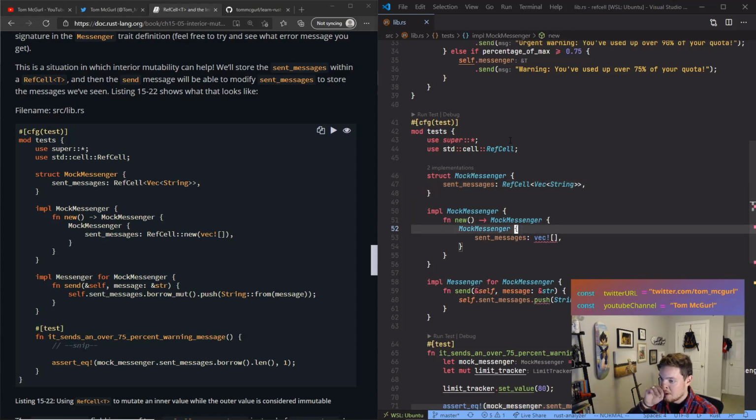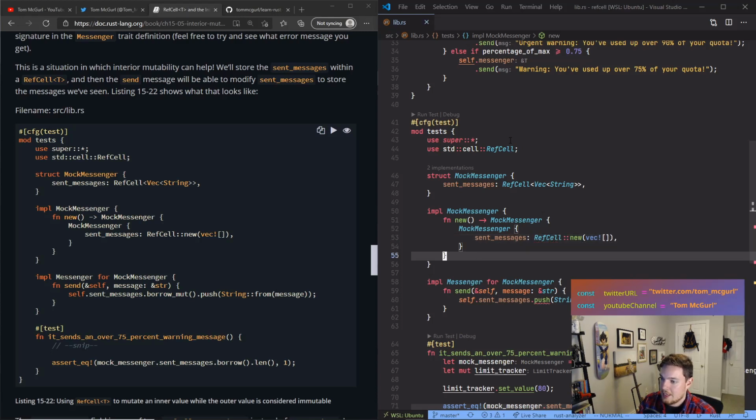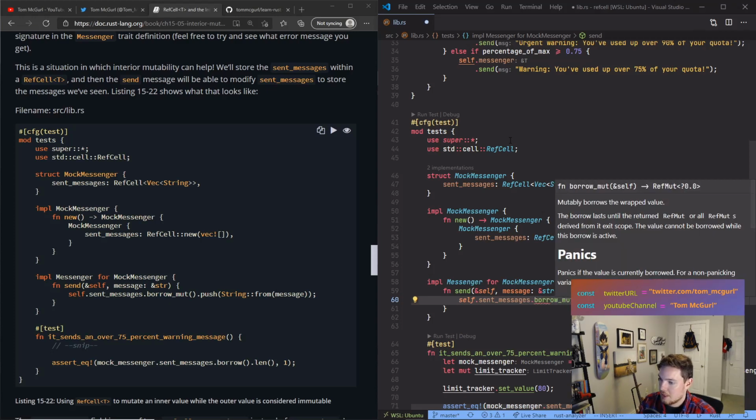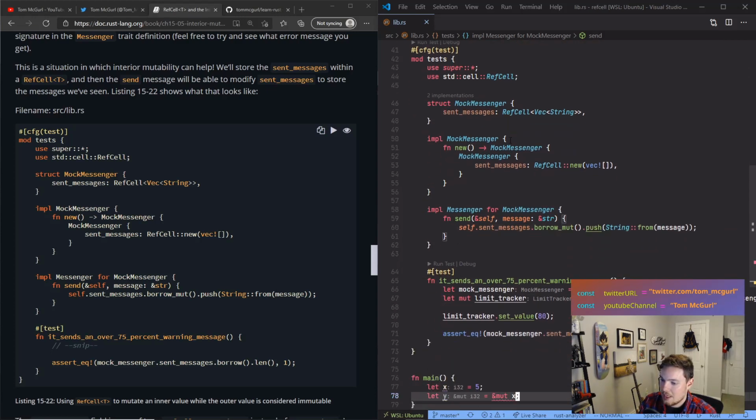And then here, when we create new ones, we're going to have to say RefCell::new. And here, when we're pushing, we need to call sent_messages.borrow_mut, which I'm sure we'll see what that is in a second. Push. And then here we grab the length. It's already telling us down here we need to do borrow().len.